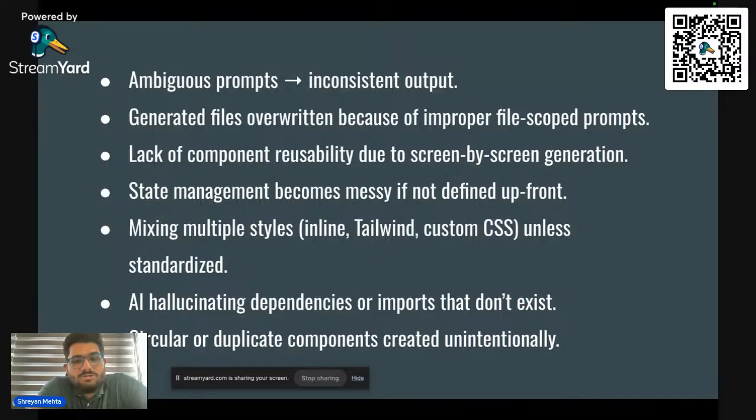Next point: circular or duplicate components and circular or duplicate dependencies. Components we briefly covered earlier. Dependencies, as in the ones written above about hallucination, and also dependencies as in the versioning, right? Now, there could be certain dependencies which need to be maintained for certain components, certain UI, certain methods, but for certain ones they do not.